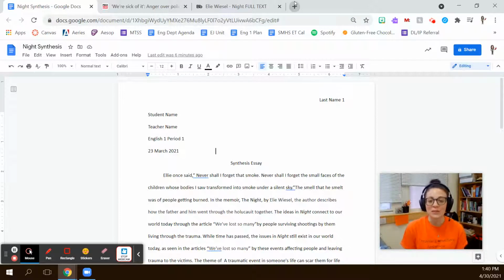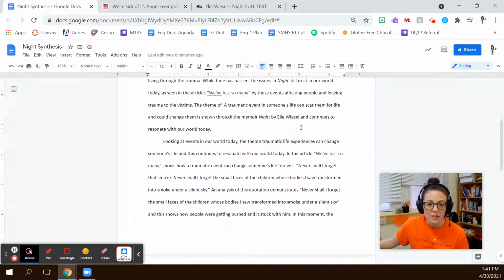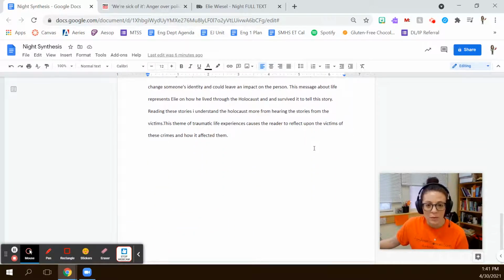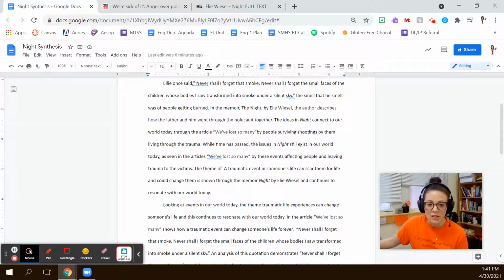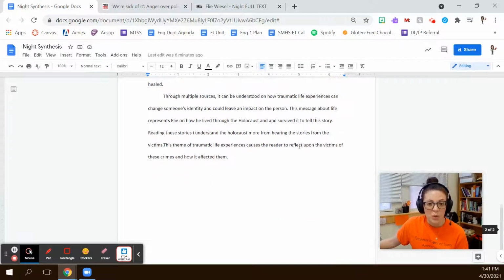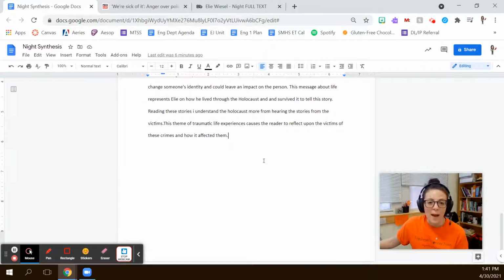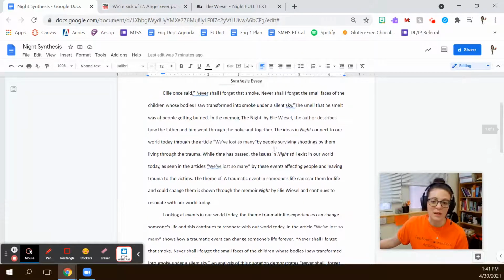Luckily for us, Google Docs now has a feature where you can use a tool that's already embedded in Google Docs to add citations and a works cited into your paper. So I have this example paper here, and if we take a look at it, it's a nice synthesis essay on Night. We've got a couple other sources, but there's no parenthetical citations and there's no works cited. So I'm going to show you how we can add that in.